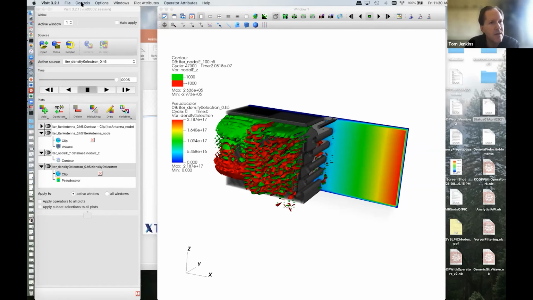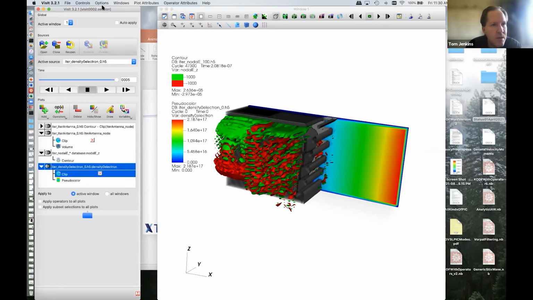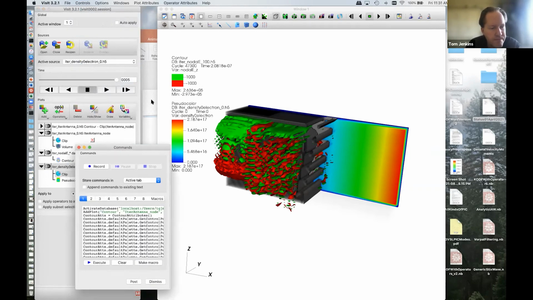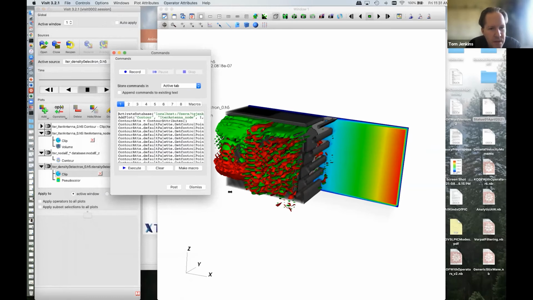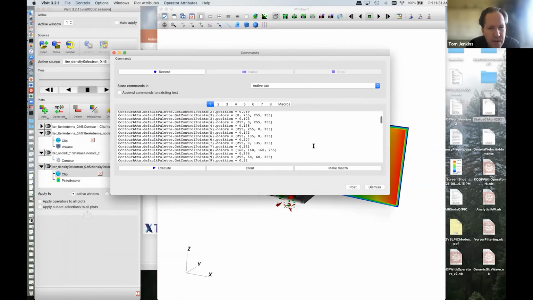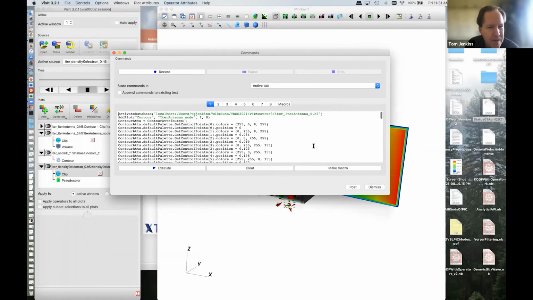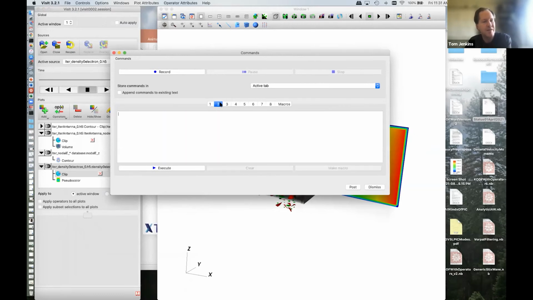I'm going to go into the command window up here. The controls window. And then there's a command window. This has all kinds of information in it, I think because I restored the session. I didn't expect that. Usually these are blank. They look like this.